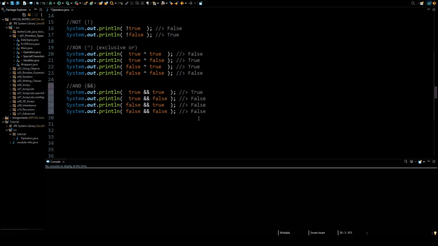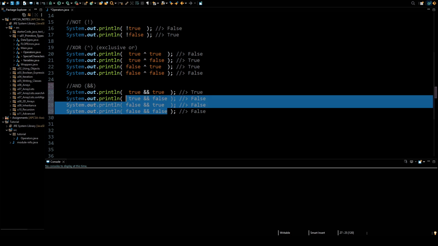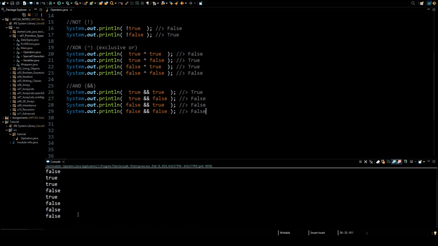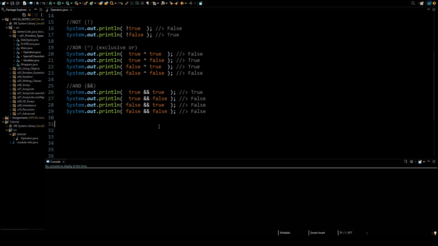The next one is the logical AND. So we use two ampersands for this. True and true will return true, and that is the only time we will return true in an AND, when both things are true. Both expressions on either side of the AND are true. The rest of these are false. So as long as there's one false, it's all false. So if we run that, we want to look at these last four right here, and you see true, false, false, false. Makes sense based on what we expected as well.